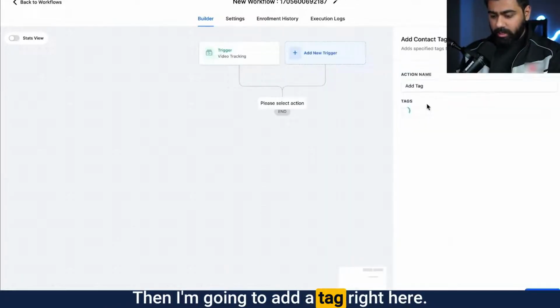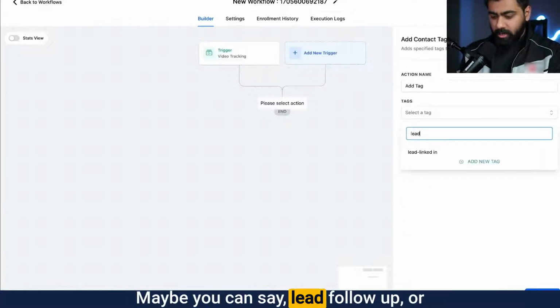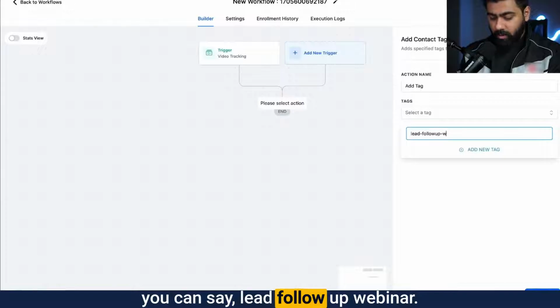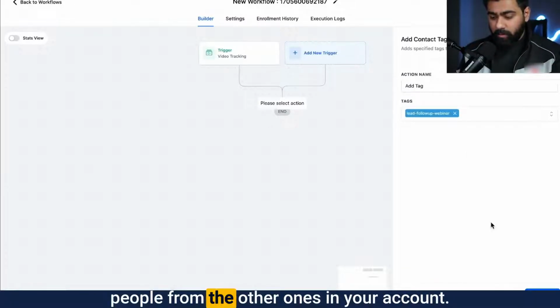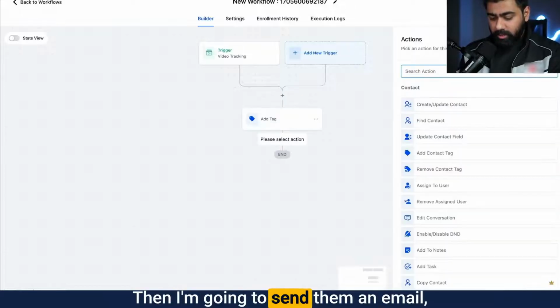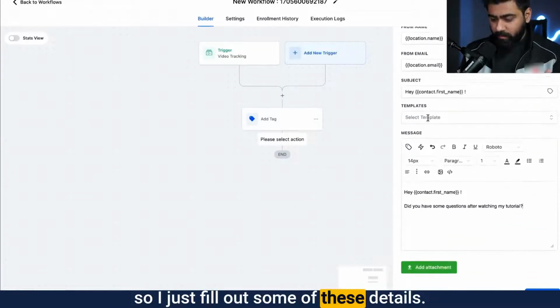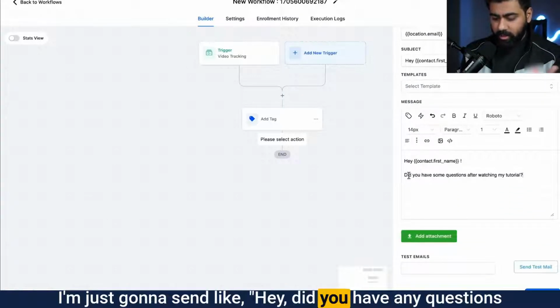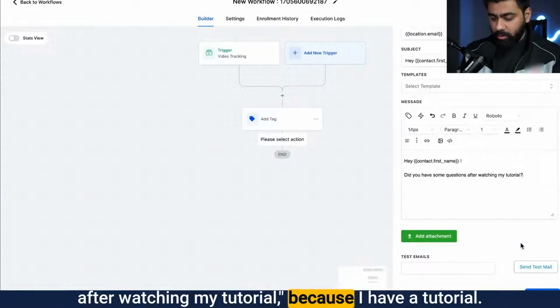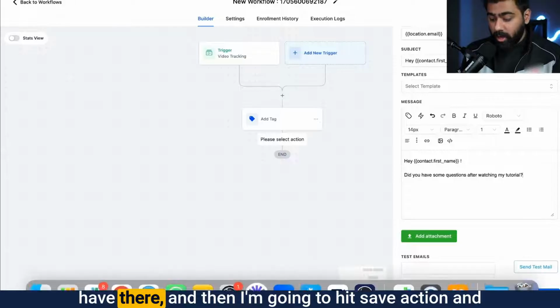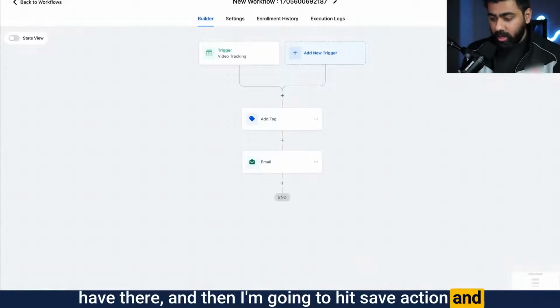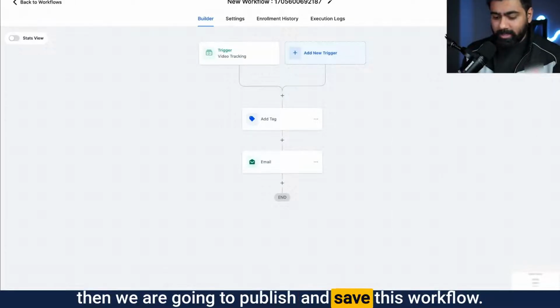Then I'm going to add a tag right here. Maybe you can say lead follow up, or you can say lead follow-up webinar. You can add a tag just to differentiate these people from the other ones in your account. Then I'm going to send them an email. So I just filled out some of these details. I'm just going to send like, hey, did you have any questions after watching my tutorial? Because I have a tutorial. You can, of course, say webinar or whatever video you have there. And then I'm going to hit save action. And then we are going to publish and save this workflow.